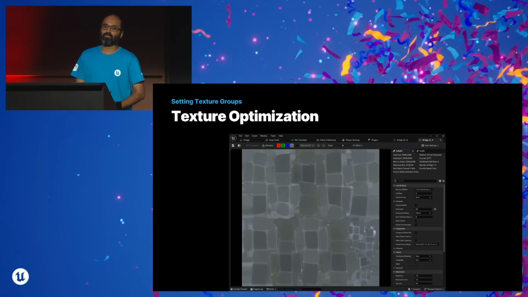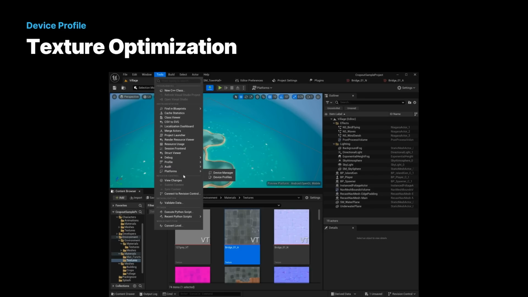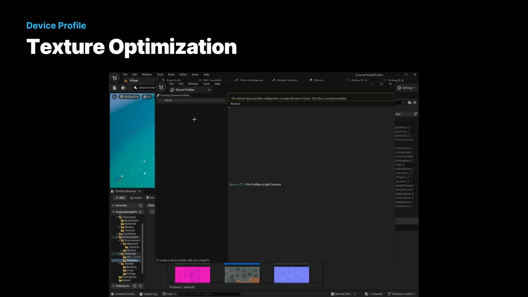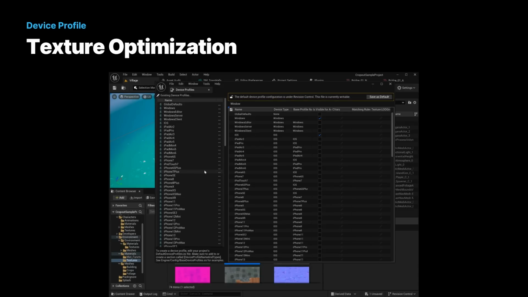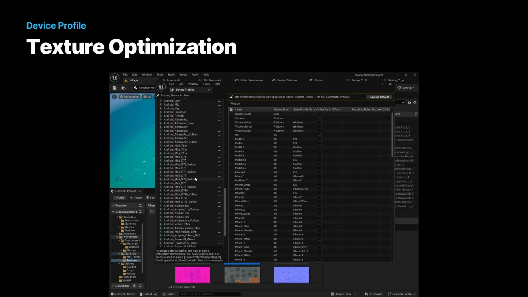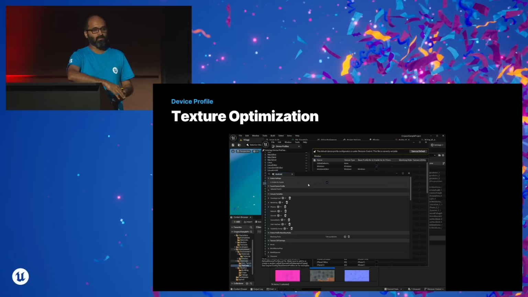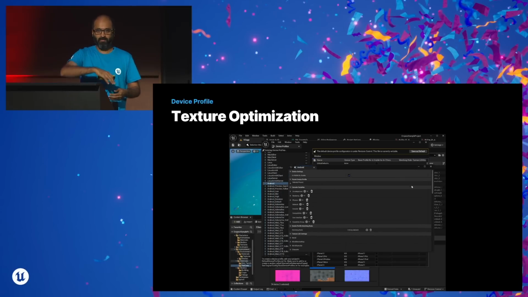Now, why would you want to set up texture groups? If all of your textures have separate groups, you can then go under the device profile, which is under Tools, Platforms, Device Profiles. And under Device Profiles, you have all the platforms that are supported by Unreal Engine. And you can specify overrides based on the platform that you're going to be deploying your game to. So I have Android. By the way, if I select Android, all other Android devices under it also get these options.